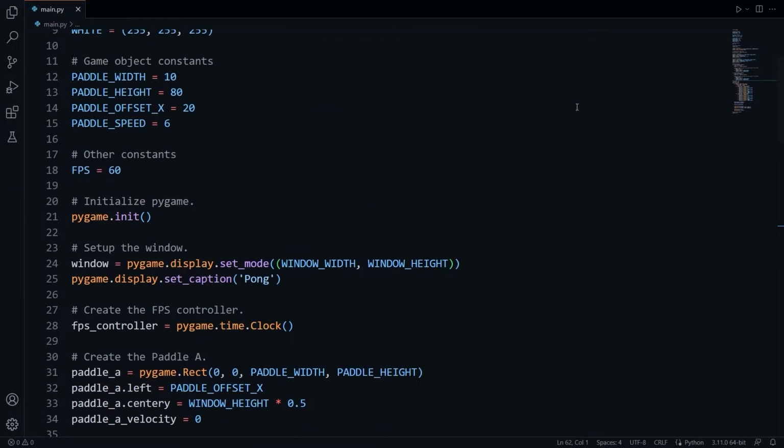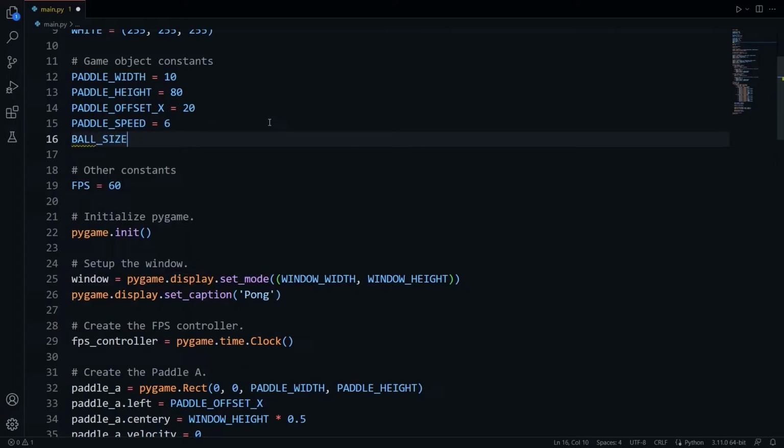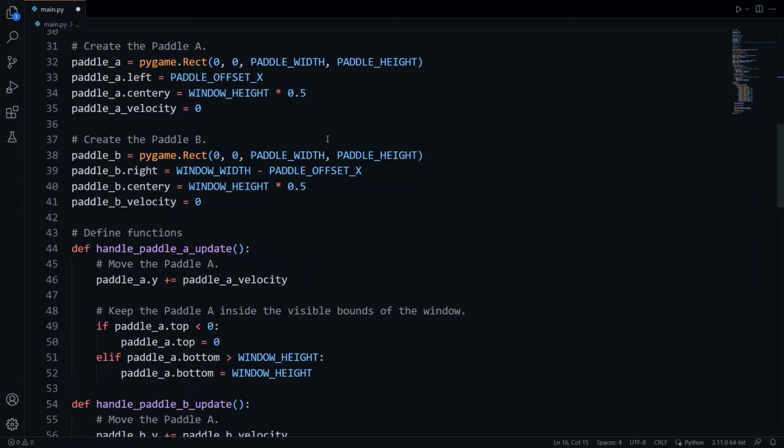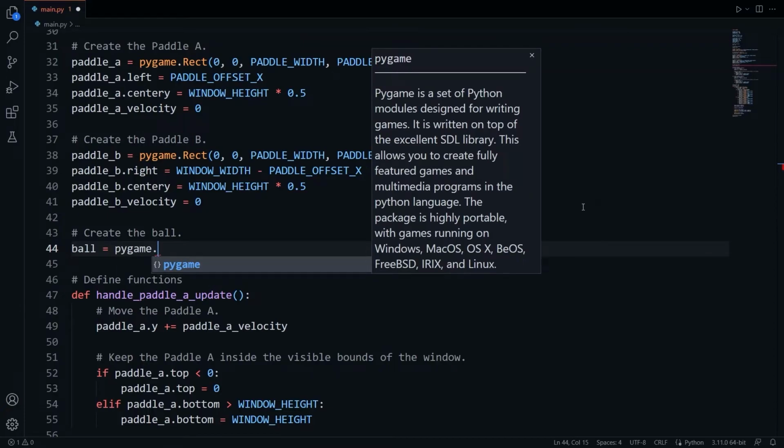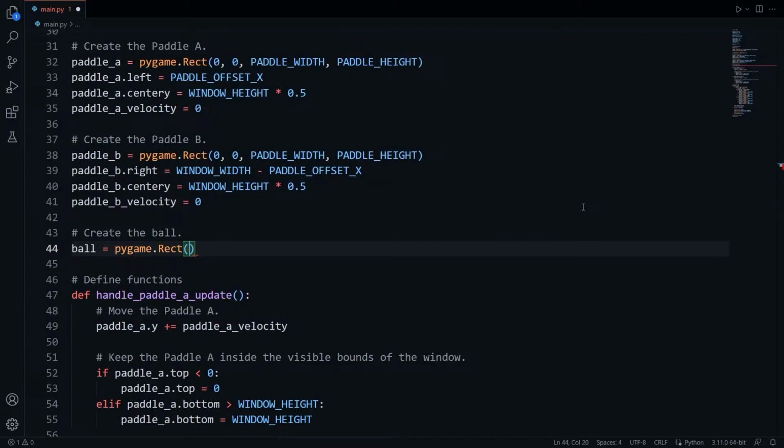So now let's create our ball. First of all, here in game object constants, I'll create a constant, name it ball_size, and assign an integer value of 10 to it. Now here, after creating the paddle B, I'll create our ball object. So I'll write ball is equal to pygame.Rect, and set 0 for the left, 0 for the top. And because our ball is going to be square, which means the width and the height are going to be the same, that's why I'll put ball_size for both width and the height.